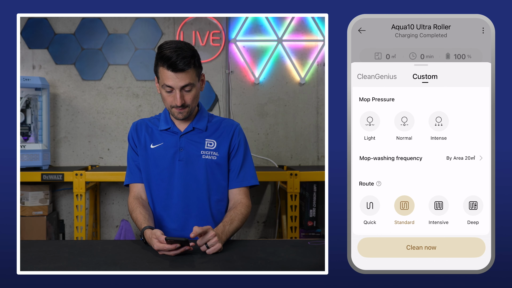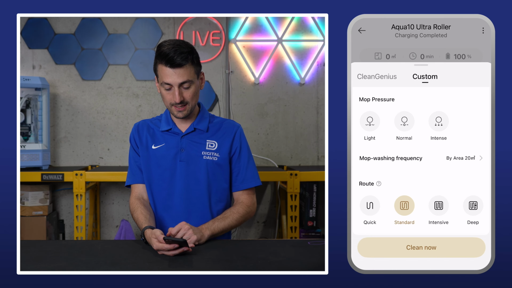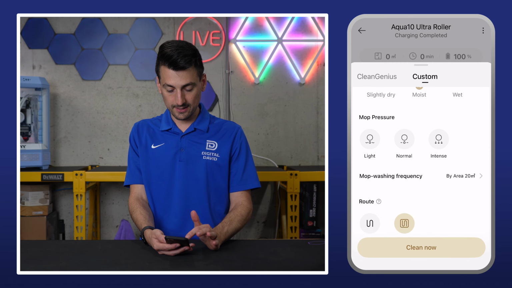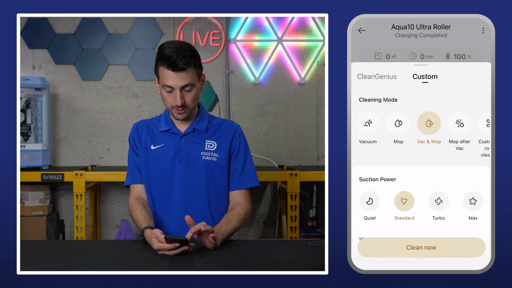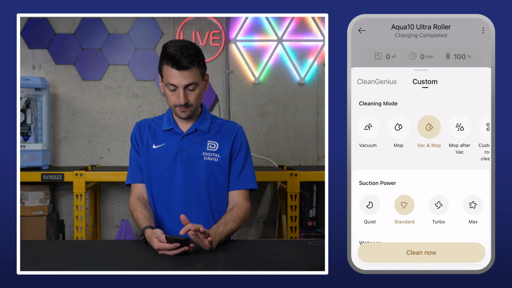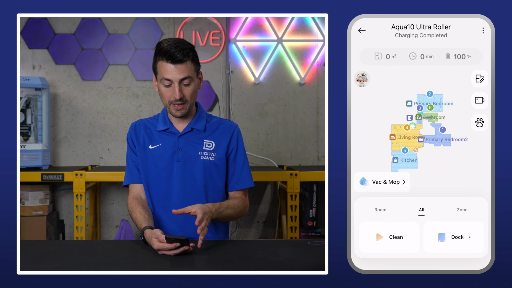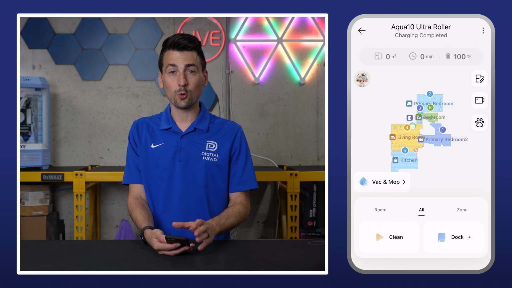And then they have 4 different route options if you're just doing mopping. So quick, standard, intensive, and deep. And then again, a combination of these settings, if you want to do both, what you can adjust. So a lot of settings within the DREAME Home app for the Aqua 10 Ultra Roller.